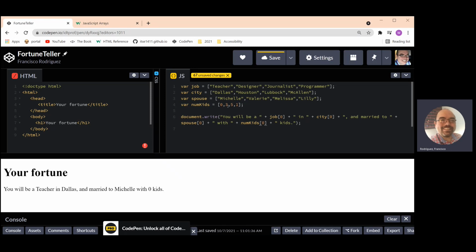But I really wanted to get something else. I wanted to get journalist, Lubbock, Melissa, and 5. Not really 5, that's a lot of kids. So how do I get it to give me those? Well, I would have to change the number from 0 to 1, 2, or 3. That being the first, second, and third place, actually the fourth place of the array.